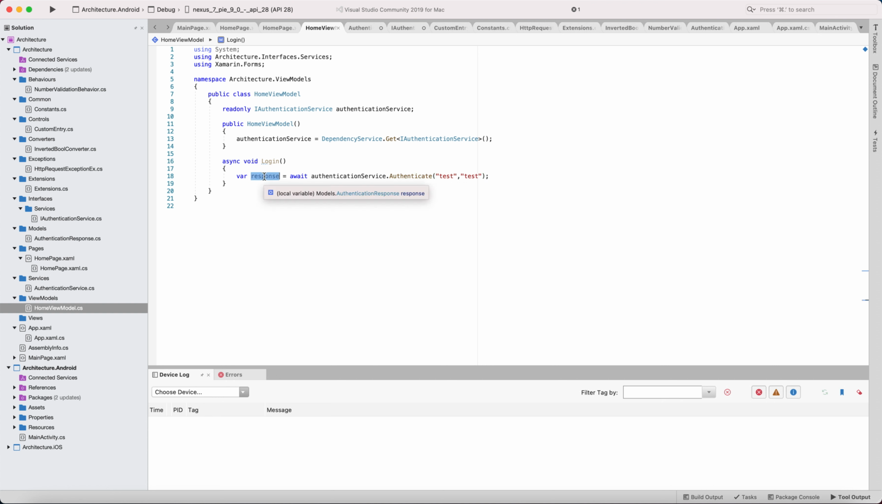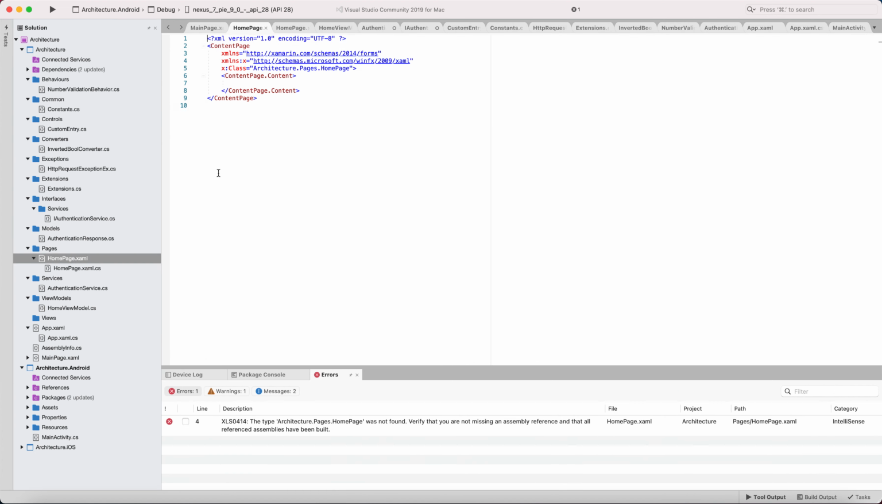Here you can get the response, and you can bind this response to your view models, and bind the view models to your views and pages. Like I created the home page, and here you can bind that view model. So this is the basic MVVM pattern. We can use this to create our enterprise-level applications.